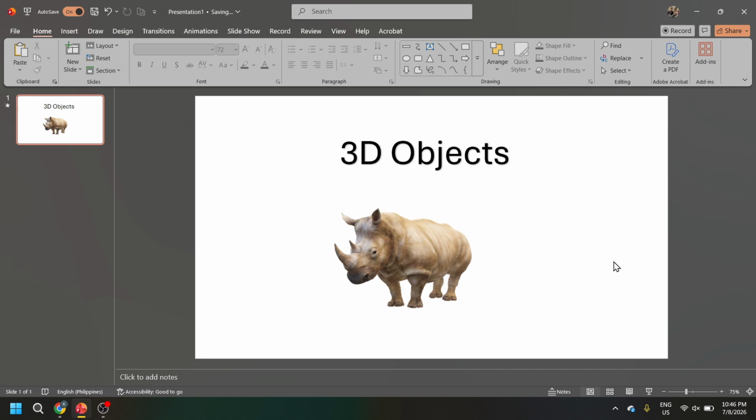With just a few clicks, you can insert a realistic 3D object into Microsoft PowerPoint and give your presentation a more polished, engaging look.